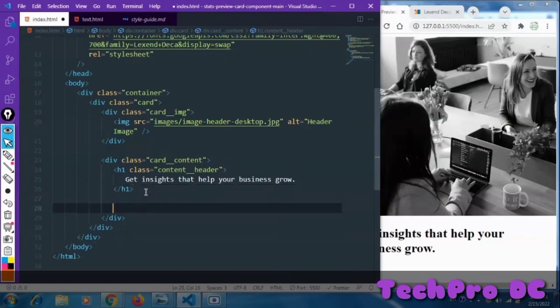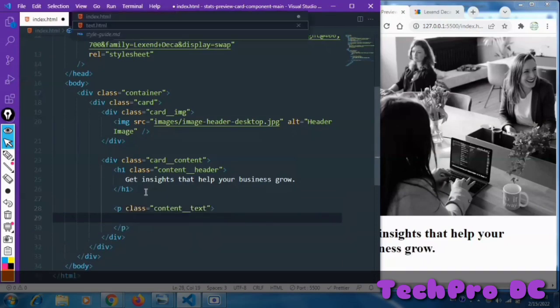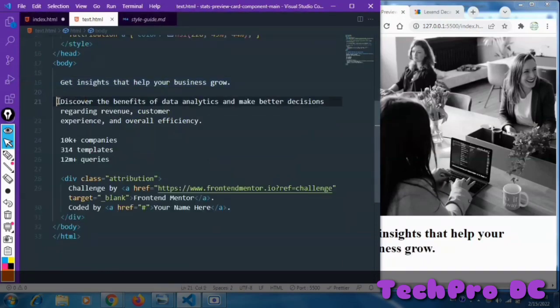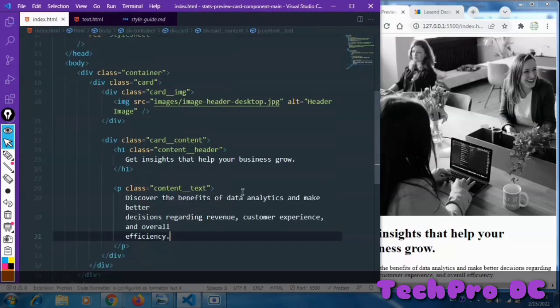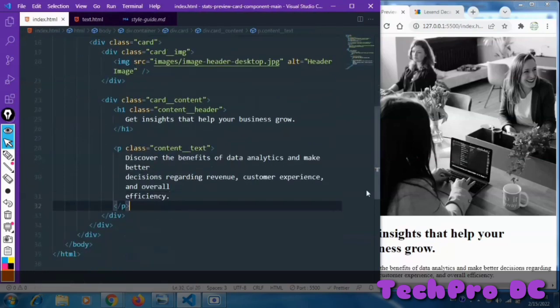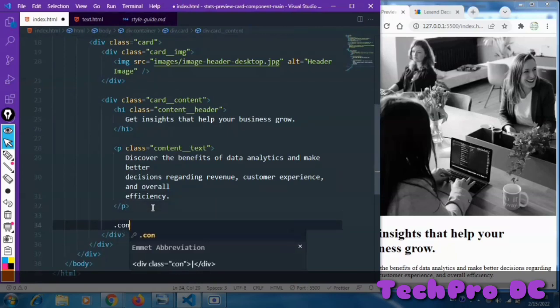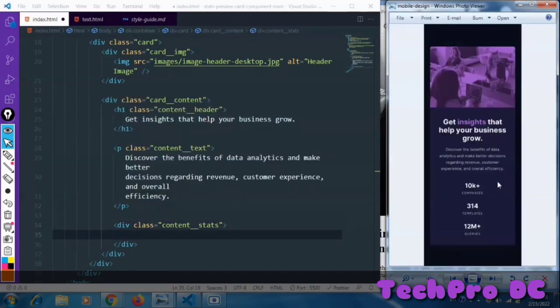After the header, I have a paragraph. So let me just give it content text. So this is the content of the paragraph. That's good. After the paragraph, I'm having the stats. So let me just have it content stats. Inside that content stats, according to the design that we have here, we're having 3 sections here.